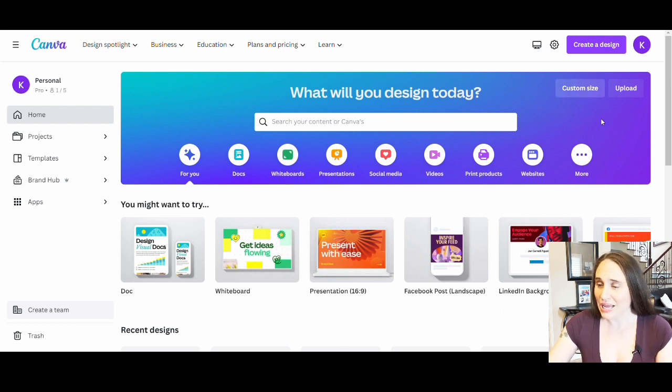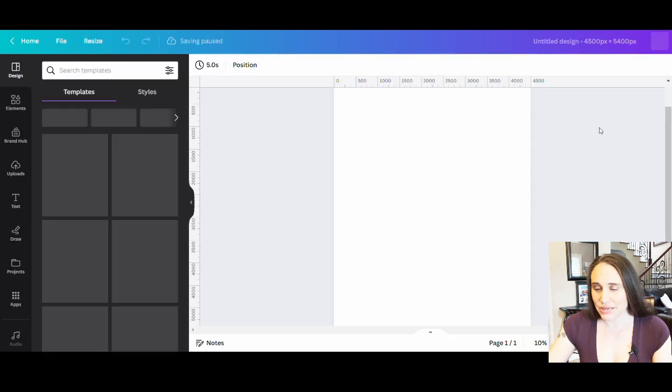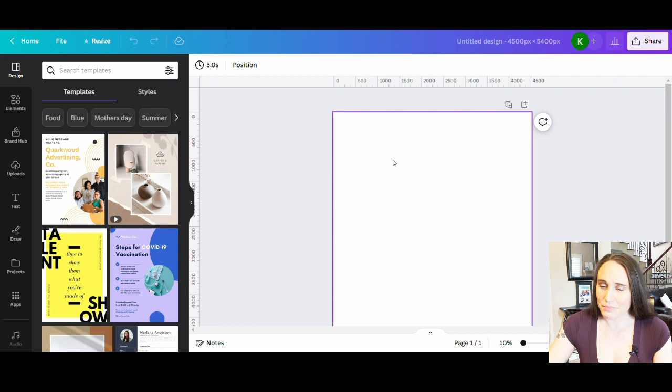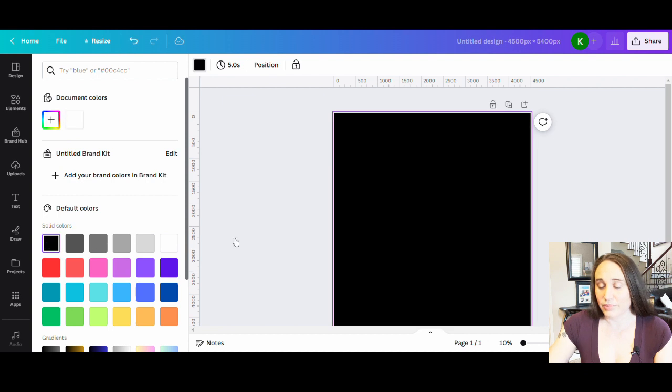So starting on your home page, I'm going to go ahead and come to custom size. I'll click that, and I'm just going to type in 4500 by 5400 pixels is what we're searching for. I'm going to use my recently used. And so here it's just going to pull up my nice blank page. From here, I'm going to go ahead and start with a black backdrop. So I'm going to click on my backdrop, go to the left-hand corner where it says background color, and I'll click that. And then I'm going to go ahead and select black. So now I have my black background color. This is what I'm starting with.